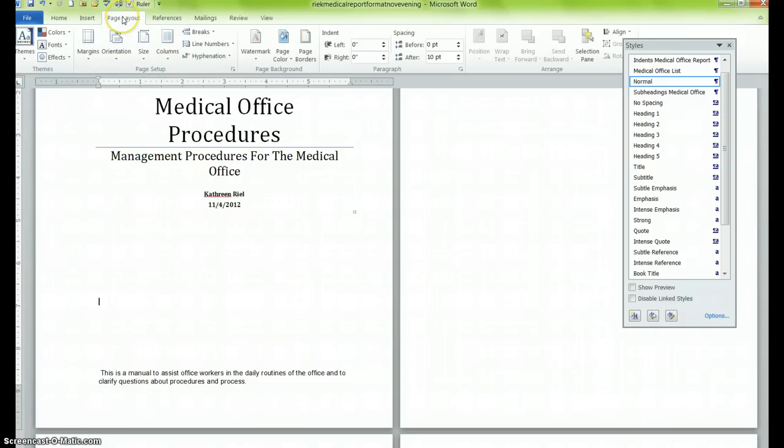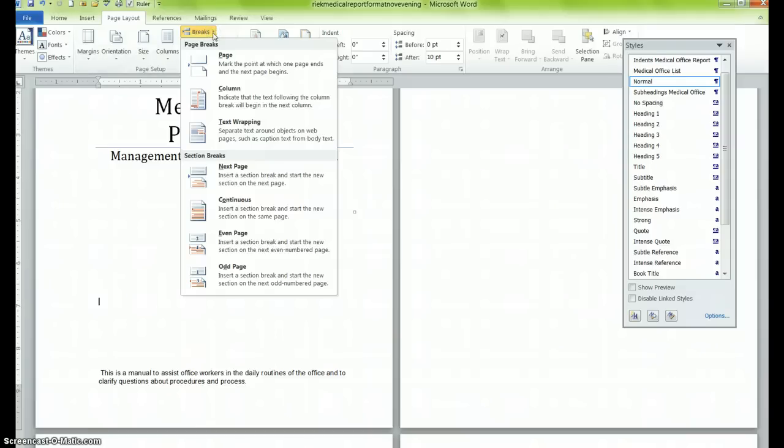I make sure I'm on the Page Layout tab, and then I go up to the word Breaks. What's the difference between a Next Page, a Continuous, an Even, or an Odd? Well, I'm just going to describe the two that we use most often in documents for reports. Next Page inserts a section break and starts the new section on the next page.